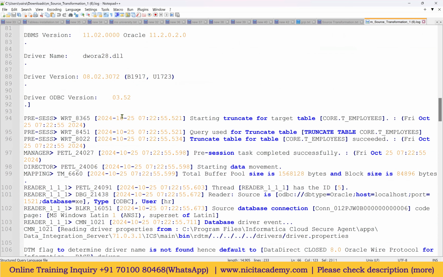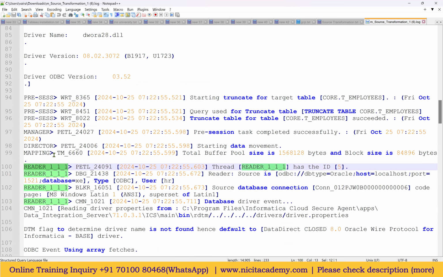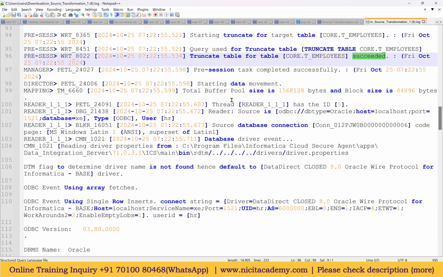And if you go down, you can find the reader thread. Reader thread means all are reading. So here it is showing that it is starting the truncate for the target table, and the query used for truncate is truncate table, table name. So based on the target, Informatica will apply the SQL statement. Okay, truncate table for this one succeeded. There is no pre-session task. Yeah, this is the pre-session task. Before it starts loading the table, it will truncate.